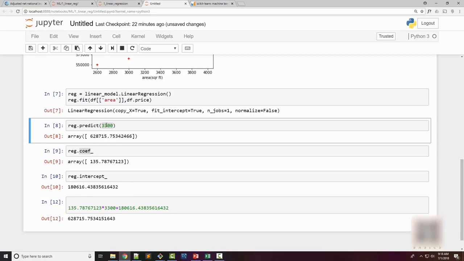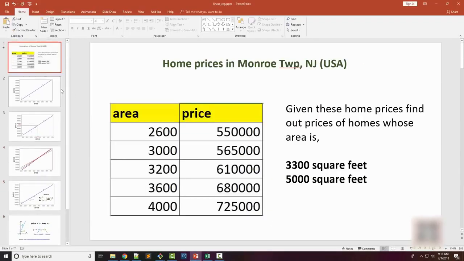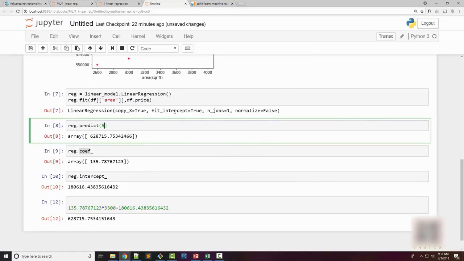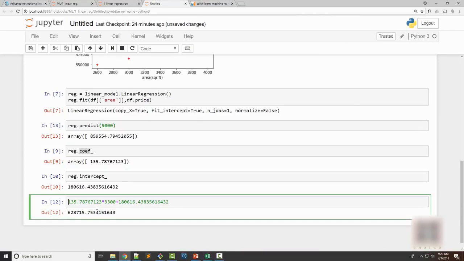Similarly, the second value that we wanted to predict was 5,000 square feet. So for 5,000, you can just do this and you get this value right here. So this is pretty amazing. Now you have a model which you can use to predict your home prices.